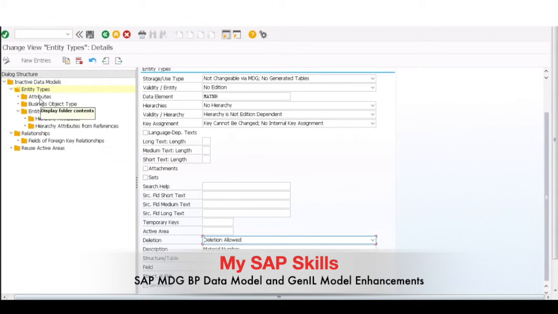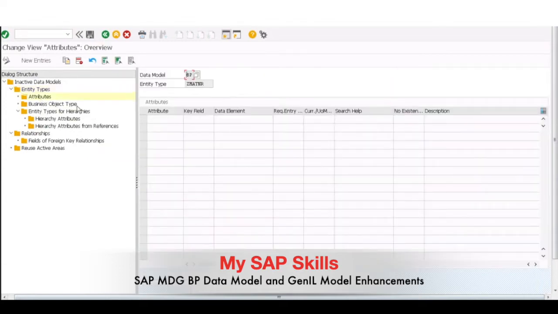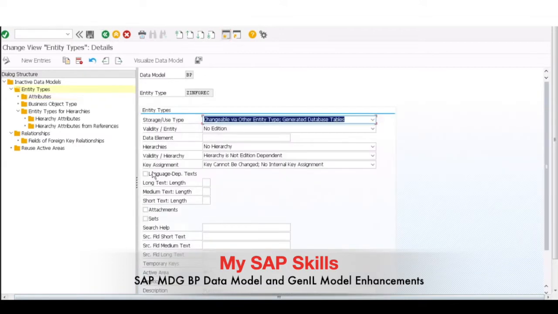If we go inside this entity, we can see that we have no entries maintained for the attribute. Once you maintain this information, click on Save and your information will get saved. Ignore any errors or warnings at this stage. So this is about entity type ZInfoRec. Let's maintain the relationships.